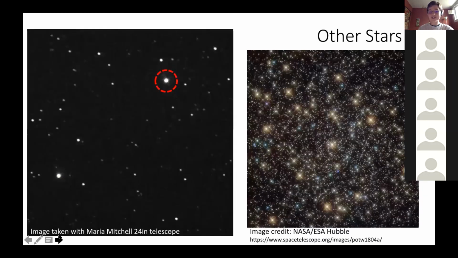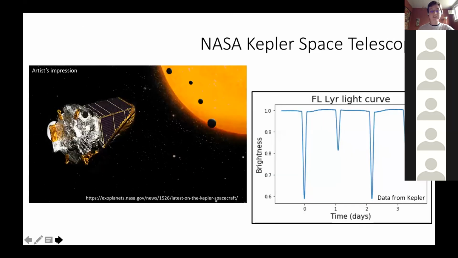But any other star is too far away to do this. So any other star just is a point of light. We can't resolve the surface like we can for the sun. And so they're harder to study, they're harder to learn about, but we want to know about them. And we can learn about them if we use telescopes. So one of the telescopes that I got to use data from for this project is the Kepler Space Telescope.